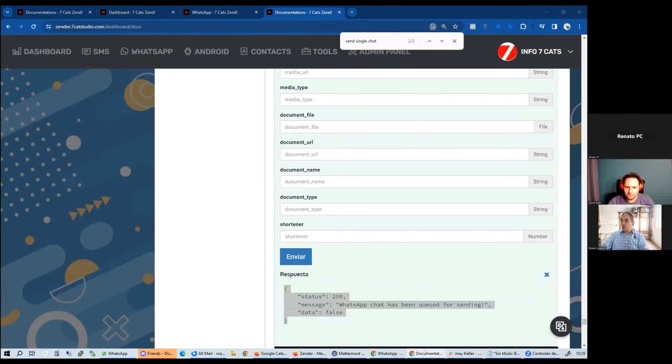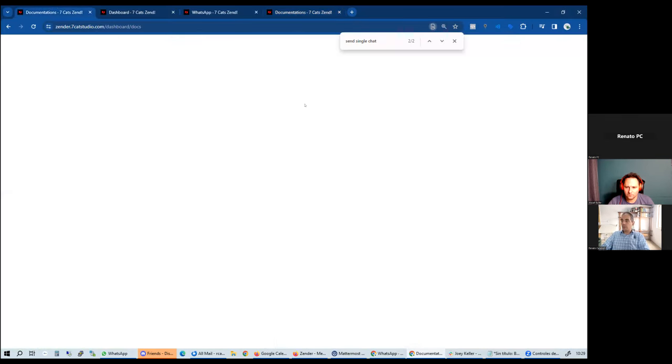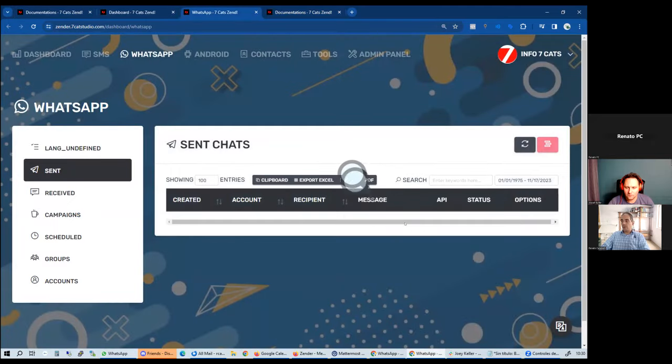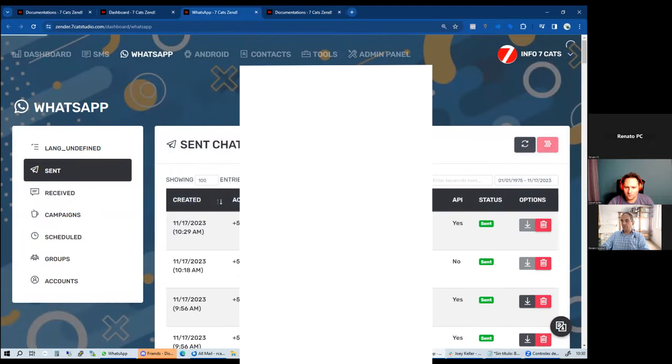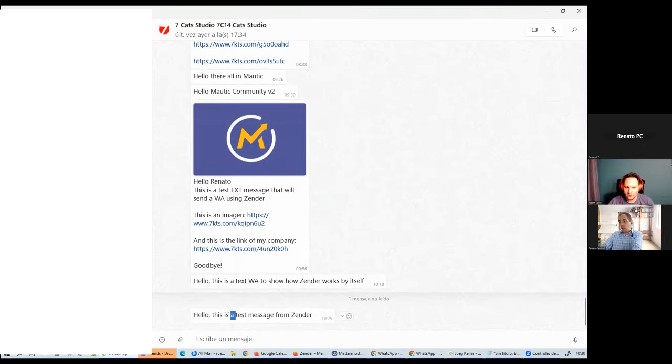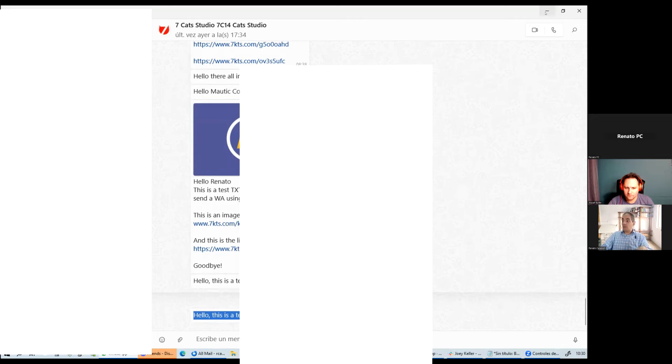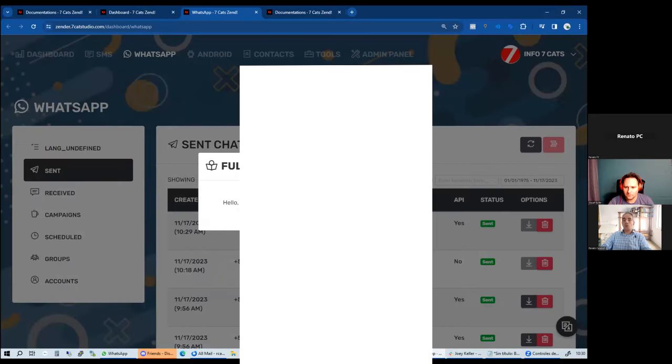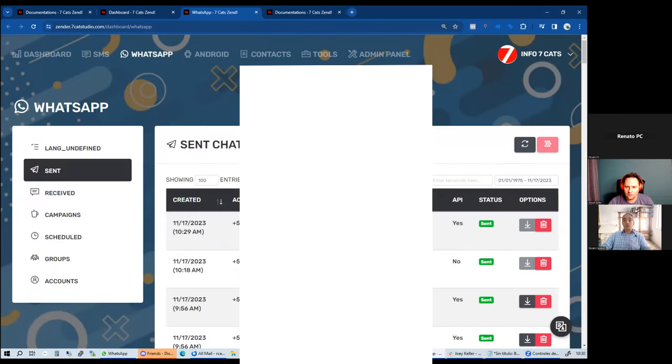You can check in your account, and here is the message we have just sent. Okay. Perfect. And we can see it in WhatsApp. Hello, this is a text message from Zender. That's right. That's the same thing we are going to use on Mautic, just like that. So we can go now to Mautic and see the plugin.